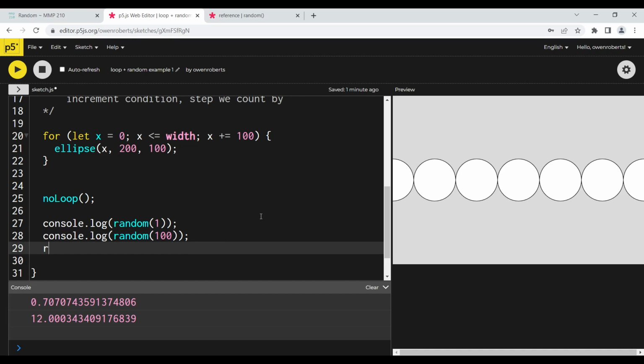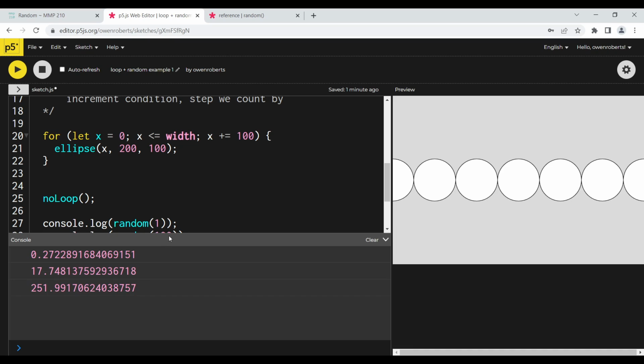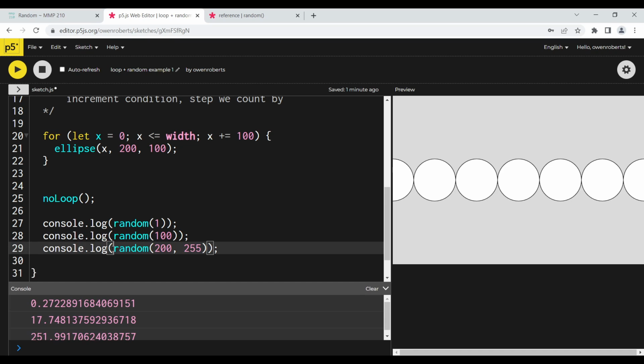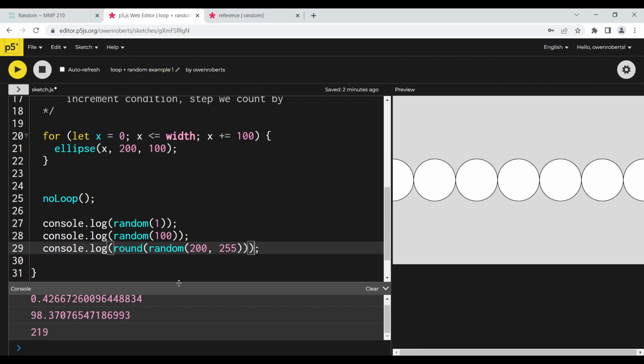If I put a range, this is going to be really useful for us. If I say random between, let's say I want a color, but I only want a certain amount of blue. So let's say I have 200 to 255. That means there's going to be a lot of blue. So it gives me this 251. And that'll actually work, but if I want to make sure that it's an integer and not a floating point number, I can use round. I don't have to use math, although it would work here. In P5, I can just use round by itself, and that'll give me a whole number.